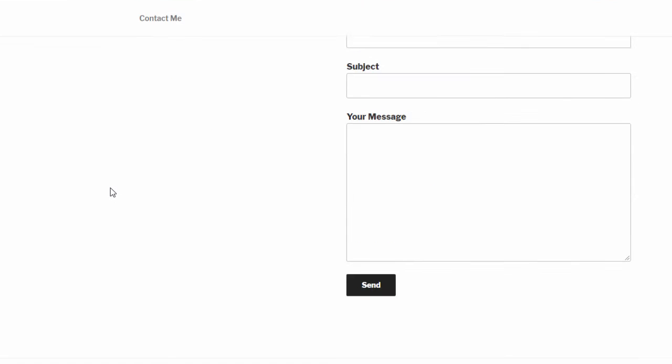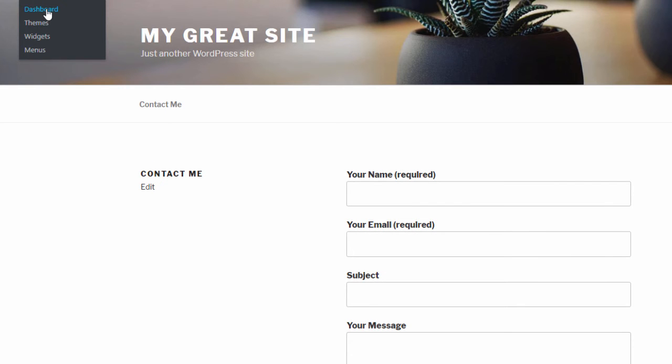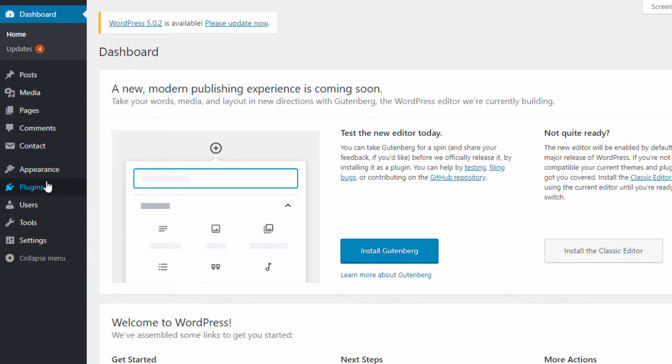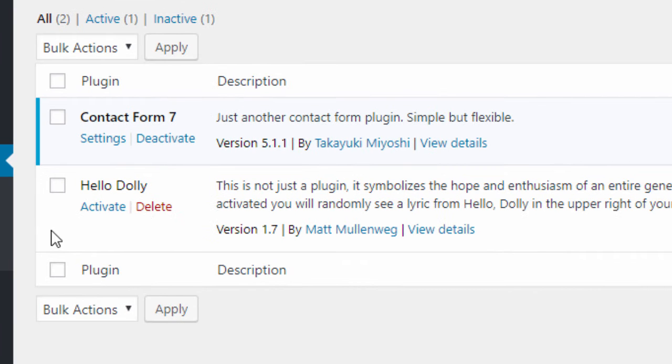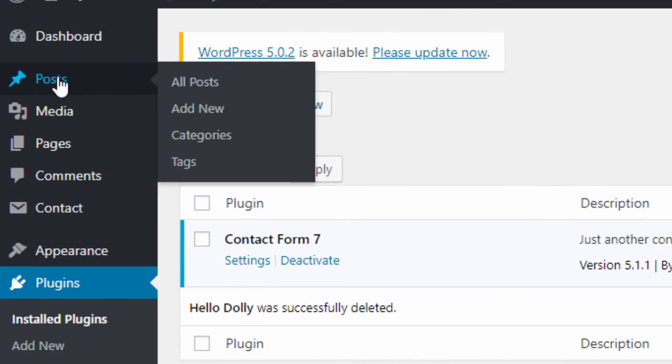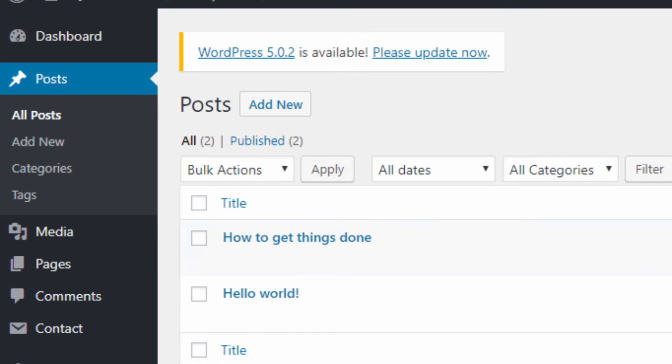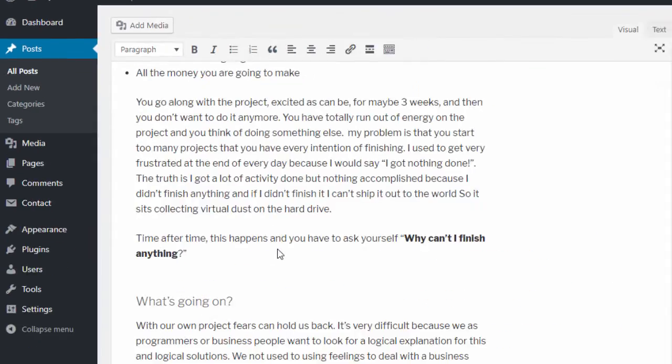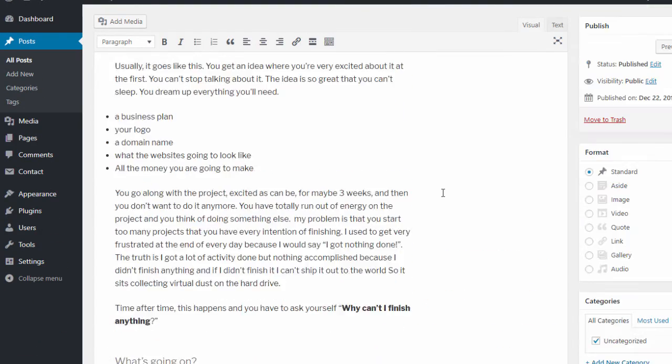I've added a single extra page called Contact Me with a contact form that is a Contact Form 7 form. And I don't have any plugins other than Contact Form 7, and I'll delete that Hello Dolly there that comes with WordPress. And over here in Posts, I have one post, How to Get Things Done, and of course the Hello World that is installed by default. And this is what the post looks like right now, pre-Gutenberg.